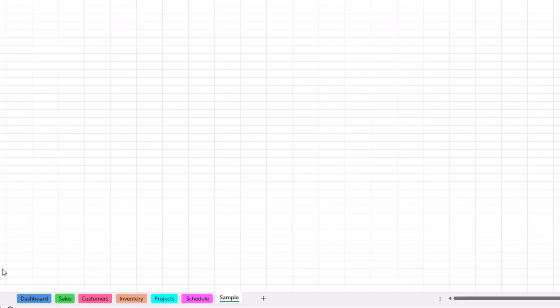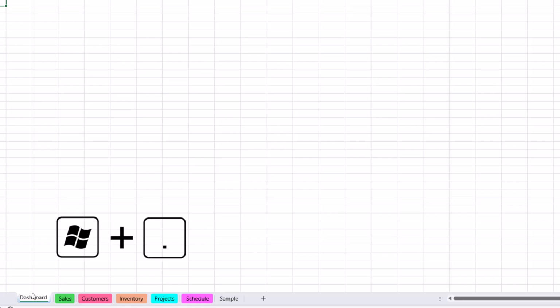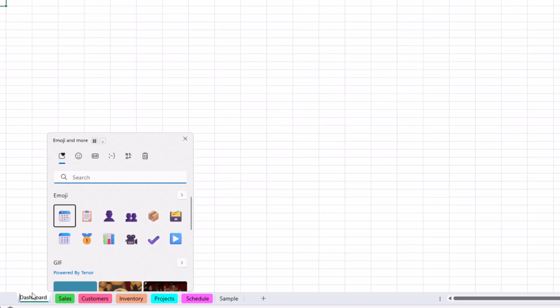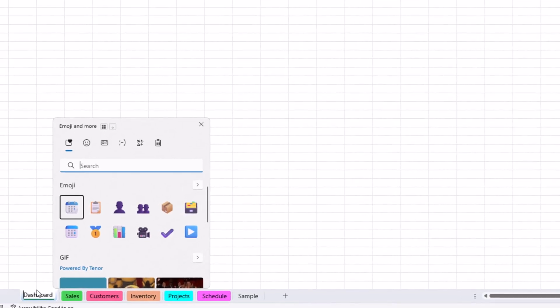Next, to add the icons, the first step is to double-click on a sheet like you're going to edit it. Then press Windows period. A box will pop up, and here's where you can choose your icons. At this point, you have a couple choices. You can either search for the icon by typing in the search box, or click on the smiley face, and that'll open up the emoji gallery.